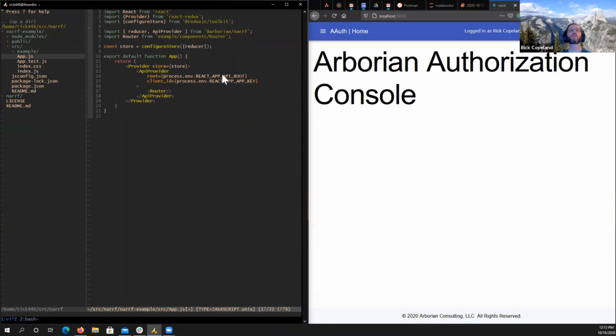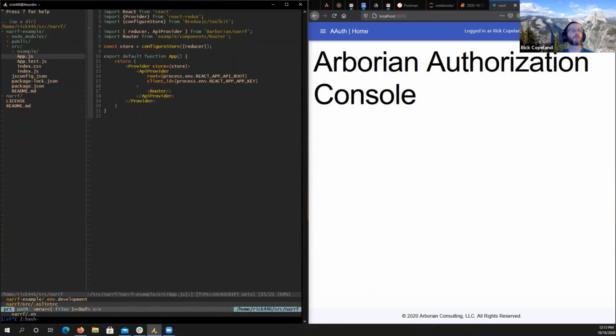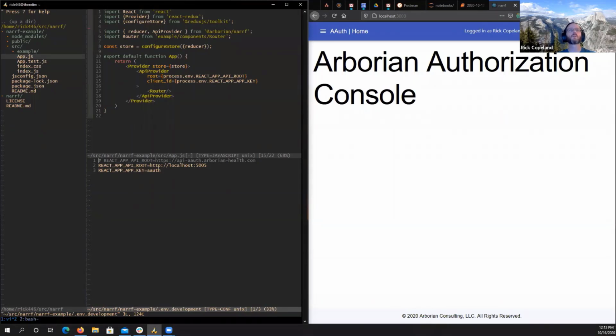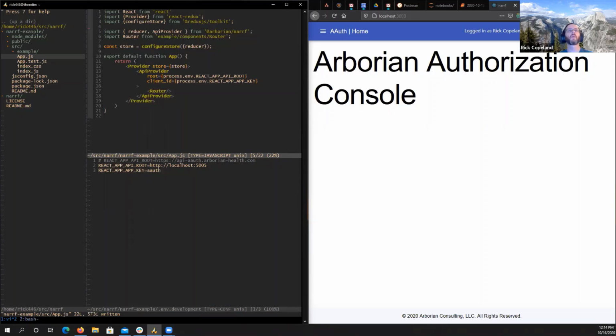The way that these variables get put in here is actually through a file called env.development, in the NARF example. And so what I've done is you just have to set this to REACT_APP_API_ROOT. This actually sets the environment variable API root, I think, or maybe it actually sets both of these, but in any case, this is what you need to do to set it up to run it locally. Okay, so what did I change? Oh, I got rid of the example component.